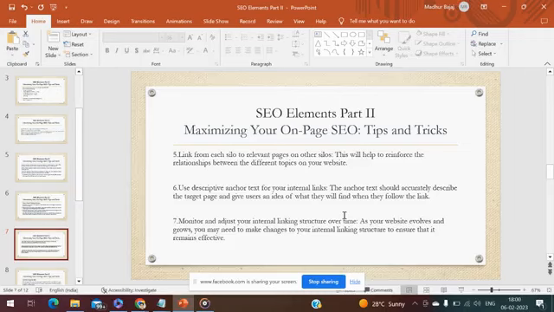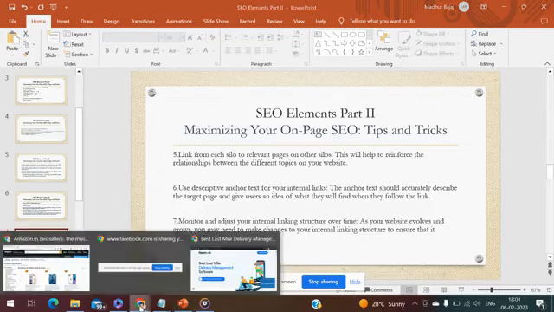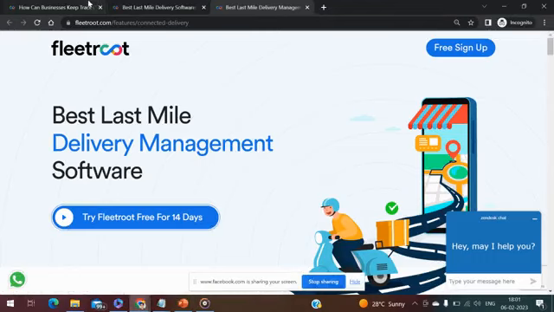Then you have to monitor and adjust your internal linking structure over time. As a website evolves and grows, you may need to make changes to your internal linking structure to ensure that it remains effective. Now, what is more important here is you have to use descriptive anchor text for your internal links. Okay, so I'll show you a live example.